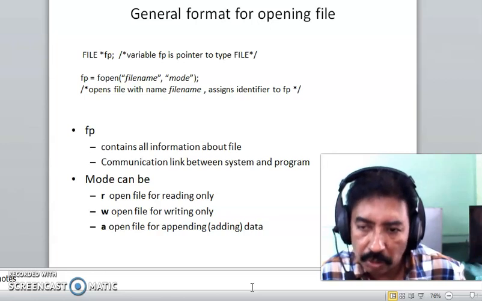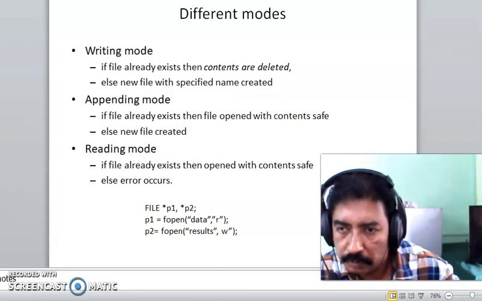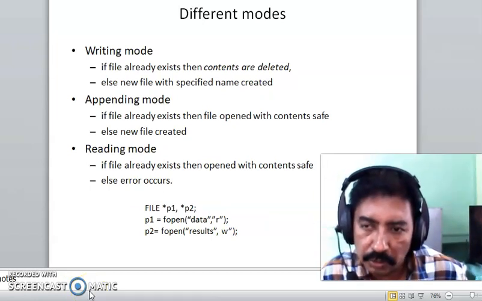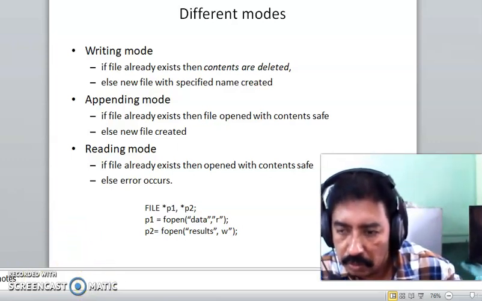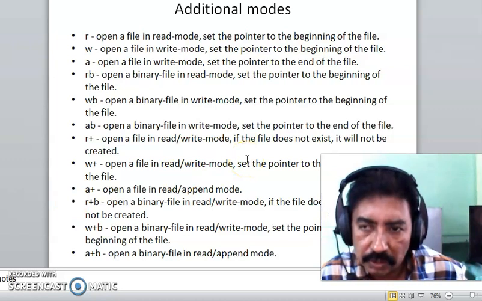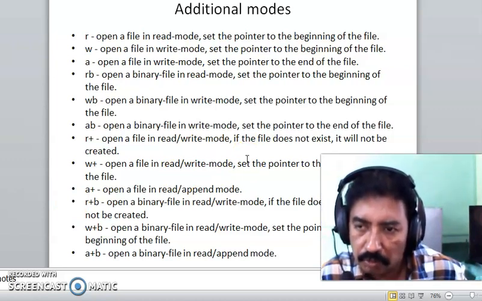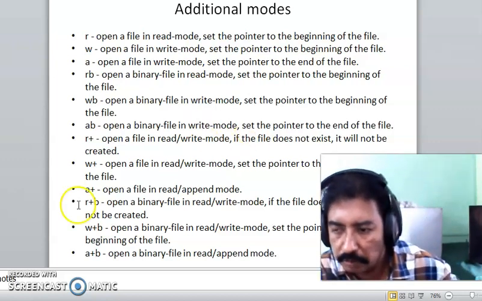Then the mode: read mode, write mode, and adding mode. Writing mode is also there. Then appending mode, then reading mode. Additional modes are also possible: r, w, a, rb, wb, ab, r plus. Therefore, use only those modes. Based on the mode we create, only those operations are possible.